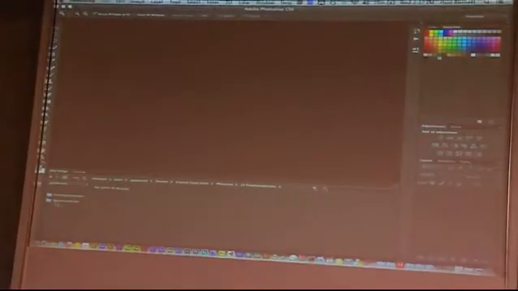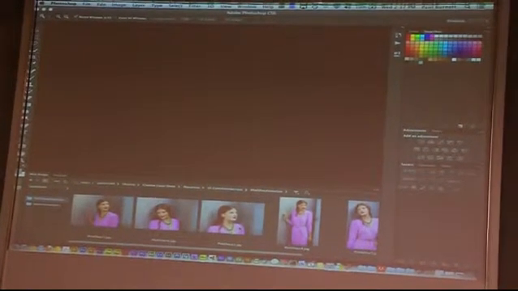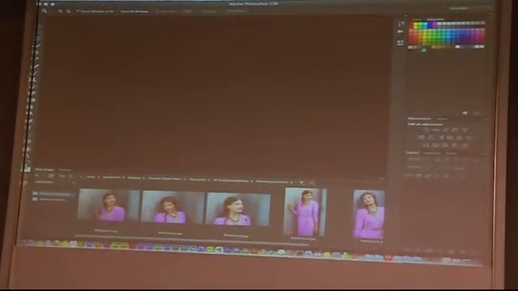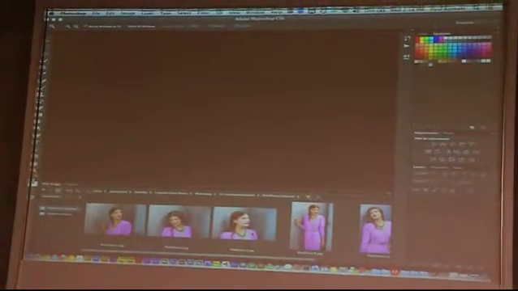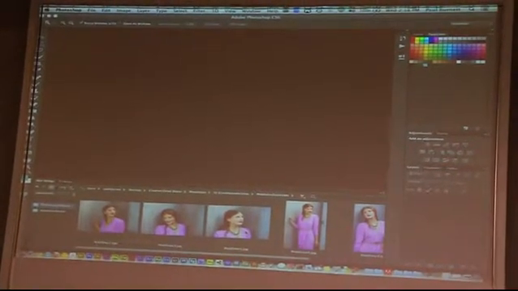This is not necessarily, well, this is an addition to an old feature. In the past, in Photoshop, we've had these things called actions. Actions are everything you do in Photoshop. You can record it and you can play it back on another image.